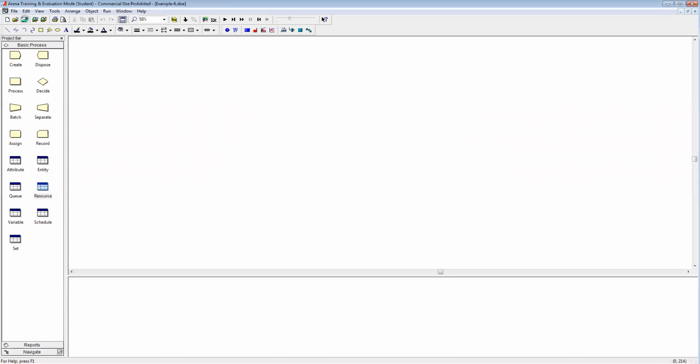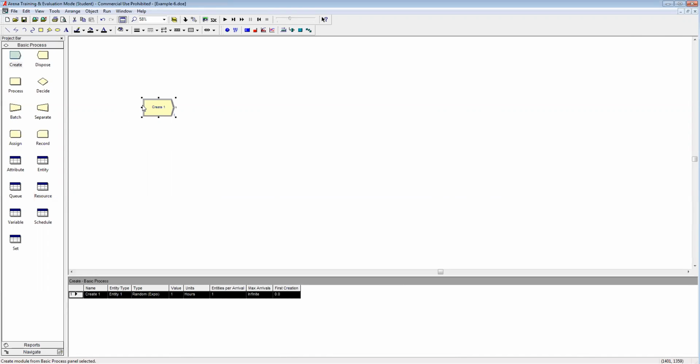So how to do this? First of all, create a module. We always need to create a module. Then we add a decide module, where the customer arrives. So why do we need a decide module?